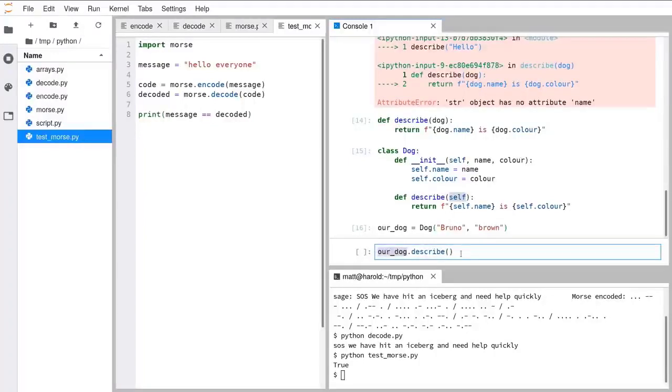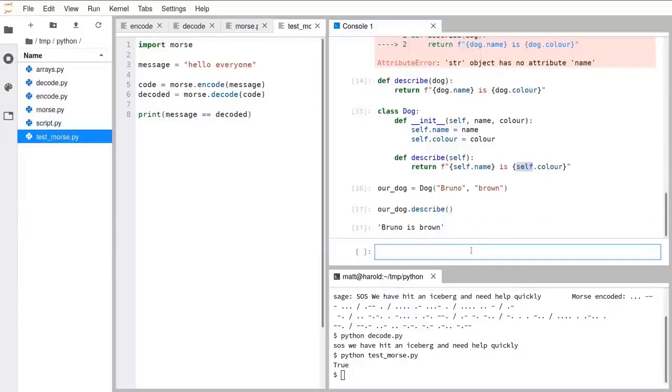So writing ourdog.describe will call this function with ourdog passed in as self. And that means inside the function, self.name is doing ourdog.name, and self.color is doing ourdog.color when we call this function here. So that means if we run this code, it gives us back the description of our dog. And there is now no way to call this describe function on anything that's not a dog type. If we try and make a list and do l.describe, that's not going to work because the describe function isn't defined on the list type. It's only defined on the dog type, and this will give an error.